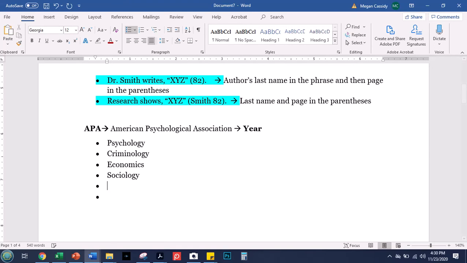So in this case, in the signal phrase, we'll look at Dr. Smith again. Dr. Smith, and then the year. Let's say it's 2021, writes, and then the quote, again, or paraphrase or whatever, and then they would have a P and the page number, 82.